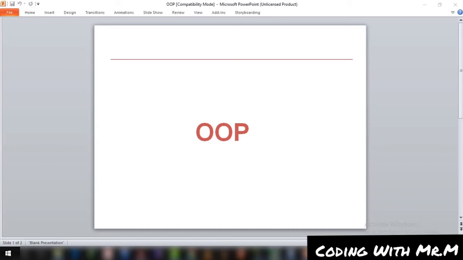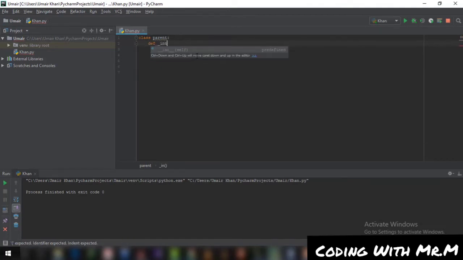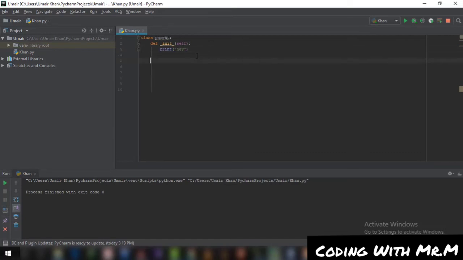I will move on to PyCharm, and in PyCharm I'm going to initialize a class Parent, and that parent class is going to have an initializer function that is going to simply print out a. Then we are going to have another method named parent_method, and that parent method is going to print out parent method.